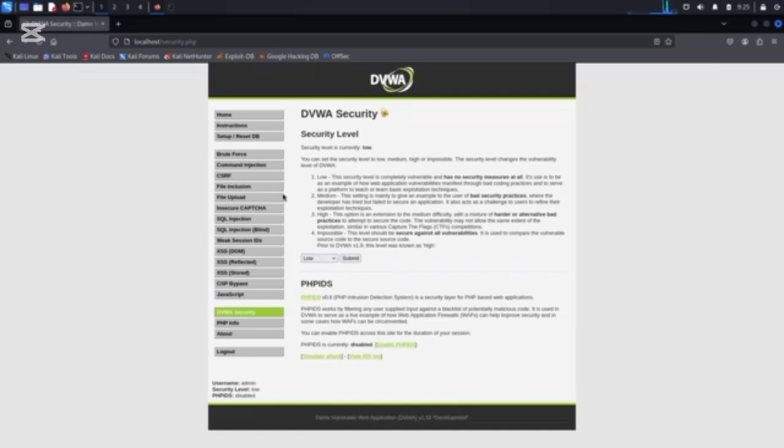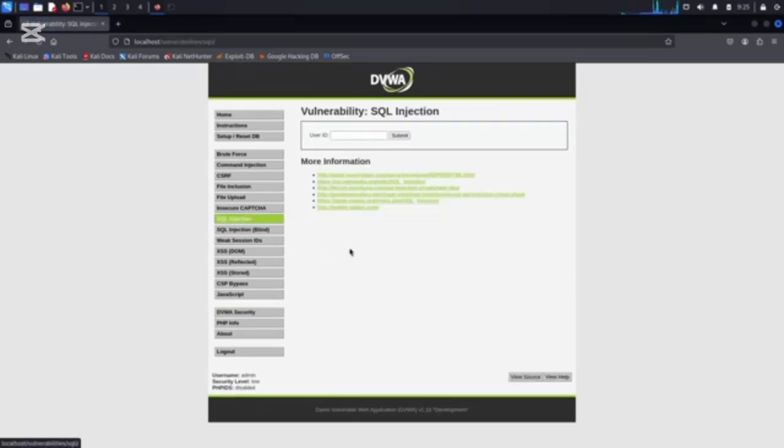Now we're ready to perform some SQL injection attacks. Click on SQL Injection in the left menu. You'll notice there are two options: SQL Injection and SQL Injection (Blind). We'll focus on the first one today, which allows for in-band SQL injection. You'll see a simple form asking for a user ID. This is where we'll perform our SQL injection attacks.